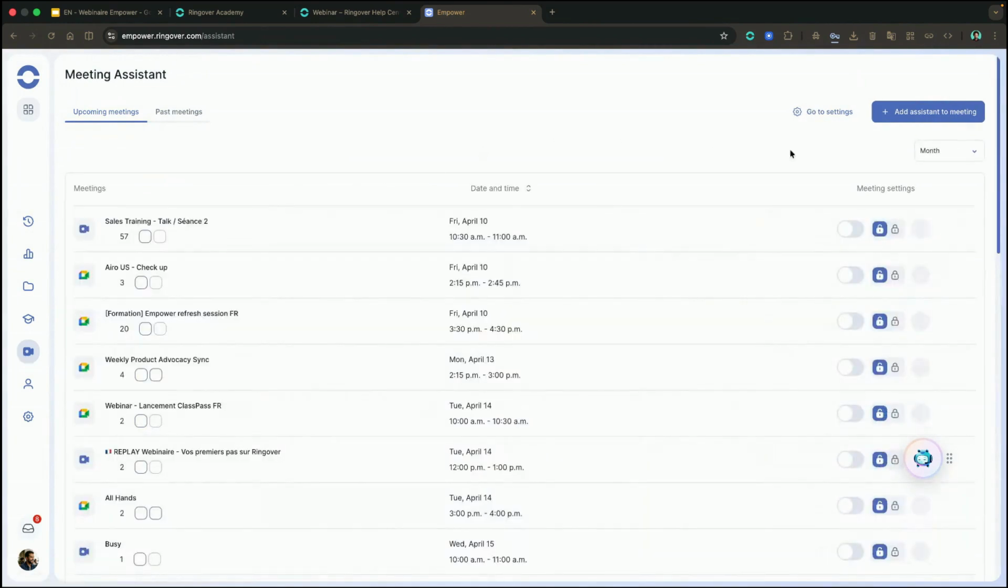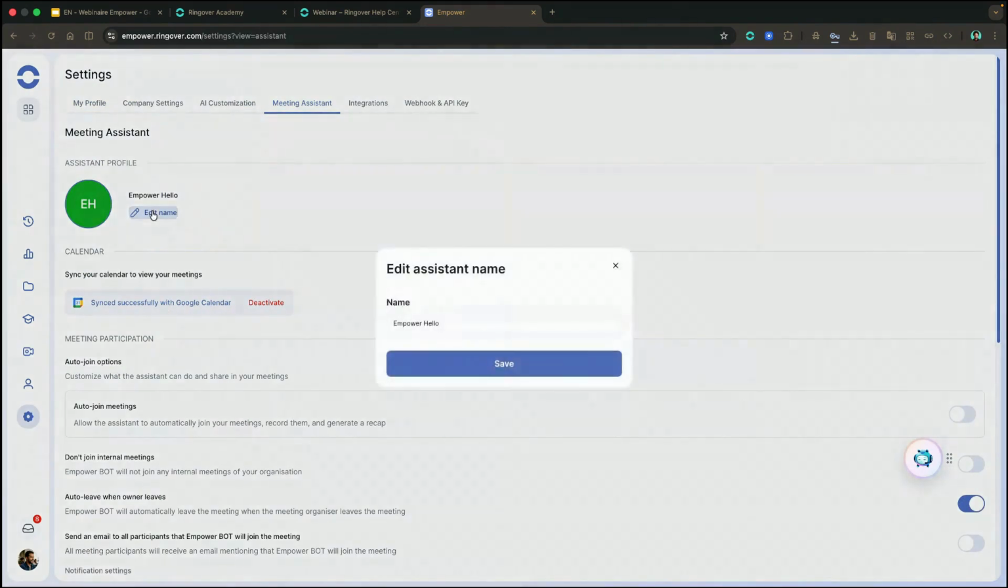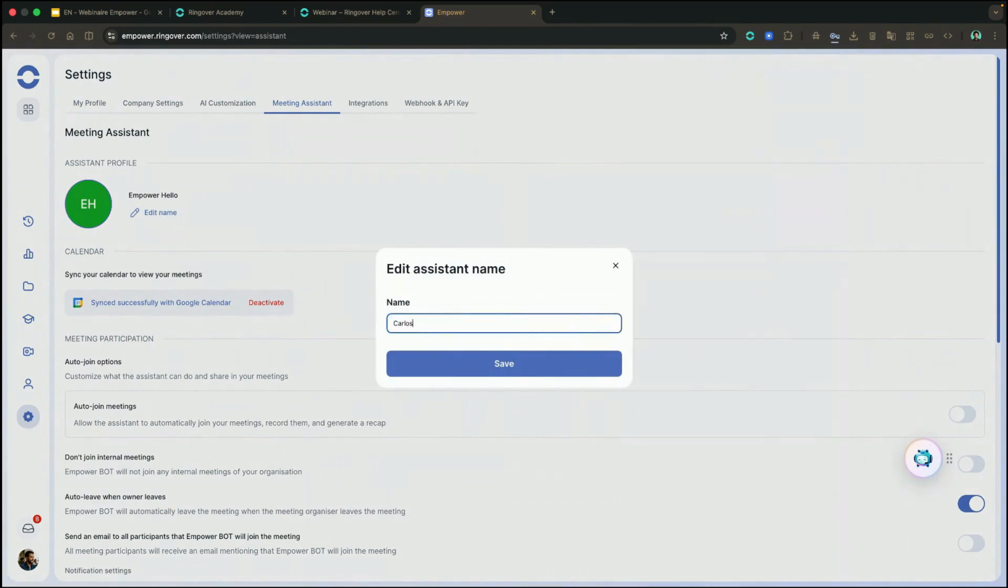So once again, if you click here, settings, and then you can do the integration with Google Meet or with Teams. You can also change your bot's name, for instance, Carlos bot.